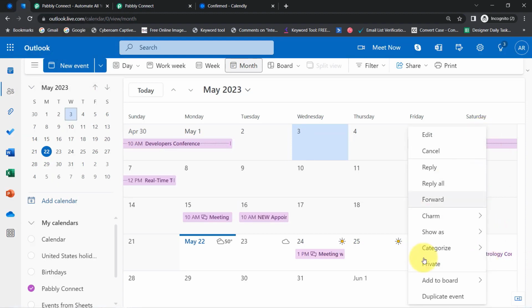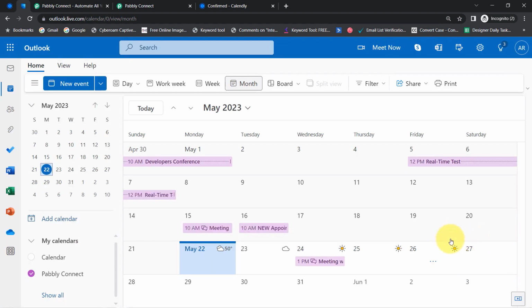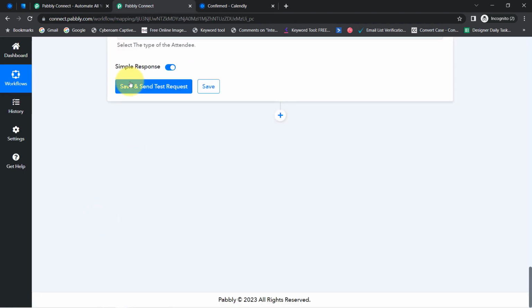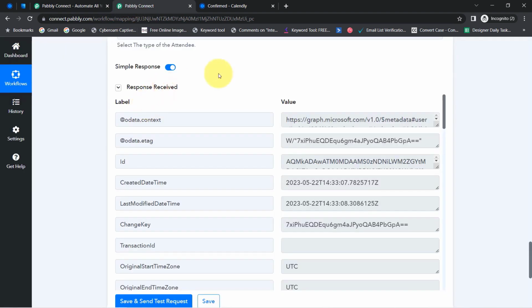Well, one appointment is already scheduled for this 27th of May, so how about I first delete, or cancel, this particular event so that I can show you how a new event will be scheduled here. Alright, so here you can notice there is no event scheduled for 27th of May. Now I'll click on this button, save and send test request, and wait for the response to be received. Wait for that event to be scheduled in my Outlook calendar automatically.